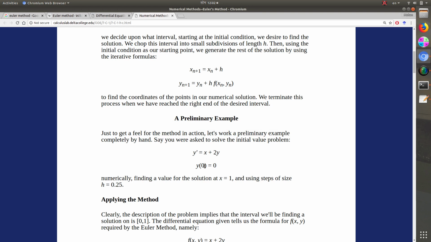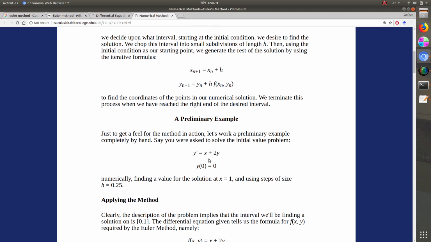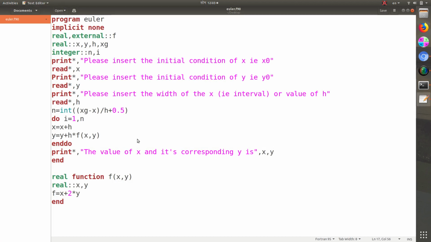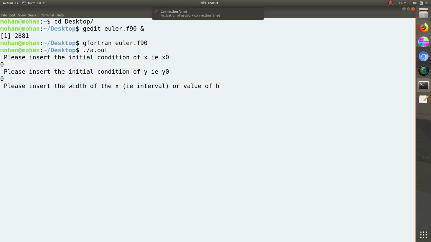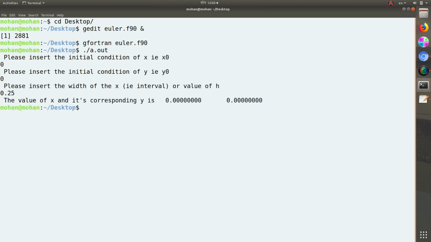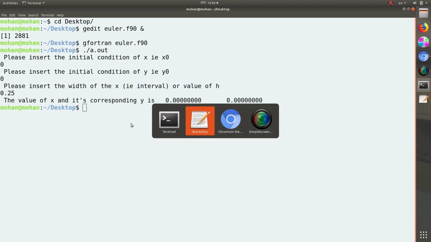The function is x plus 2y. At x equals 0, y is 0. So the initial condition is x also 0, y also 0. But what is h? h is 0.25, and we need to find the value of y at x equals 1. So, sorry, in the terminal the initial value of x is 0. Similarly the initial value of y is 0, and the value of h is 0.25.